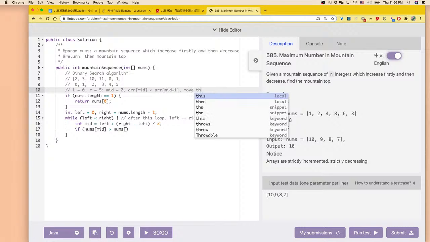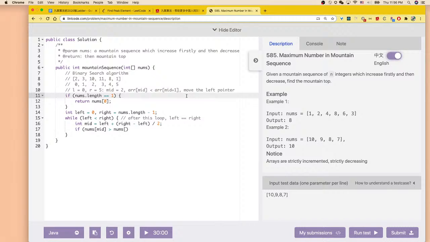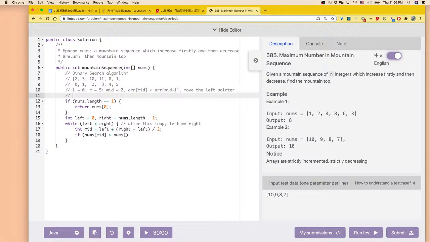So move the left pointer because it's in an increasing sequence, and the maximum number must be on the right half, so we can cut the left half. How to cut the left half? We just move the left pointer to mid plus 1. So now L is equal to 3, and R is still 5.